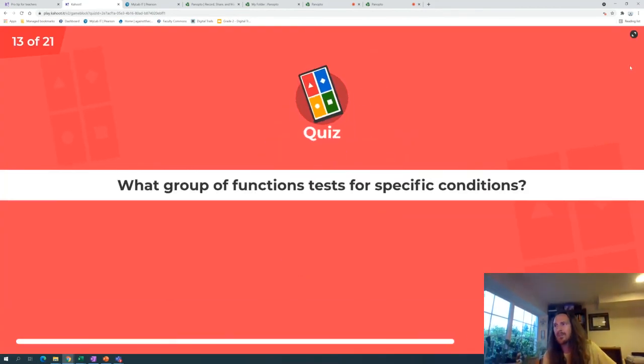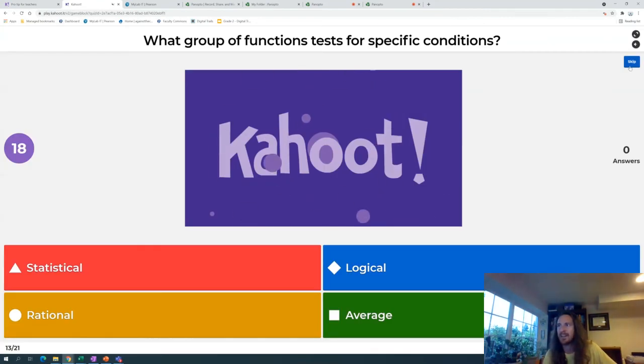So, hey, what group of functions tests for specific conditions? Red triangle is statistical, blue diamond is logical, yellow circle, rational, and that green square is average. We're looking for a group of functions testing for specific conditions.